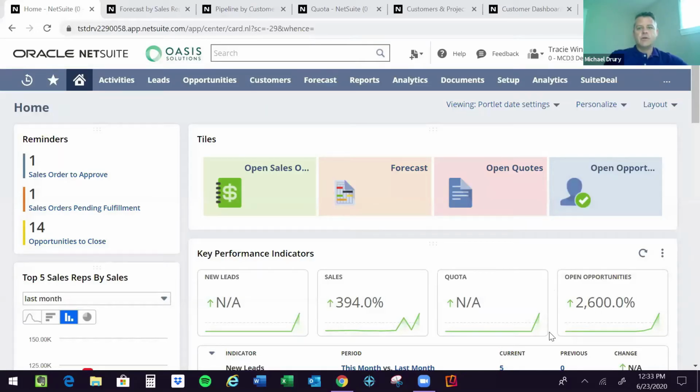So I'm going to go through a presentation here of NetSuite. Part of the conversations that Aaron, Matt, and Steve were talking about were tools, and NetSuite is one such tool to manage your remote sales team.